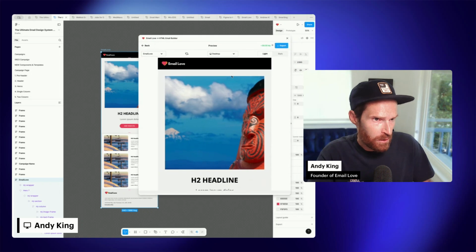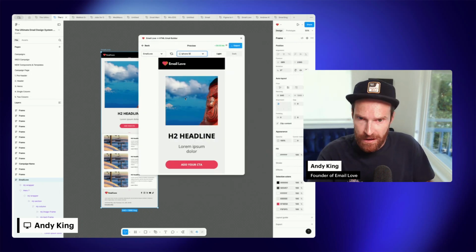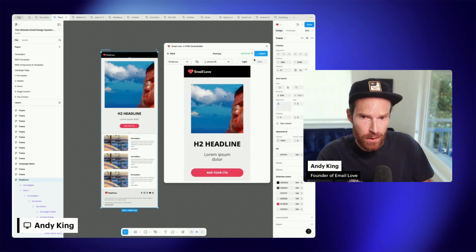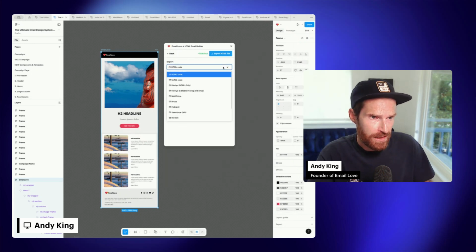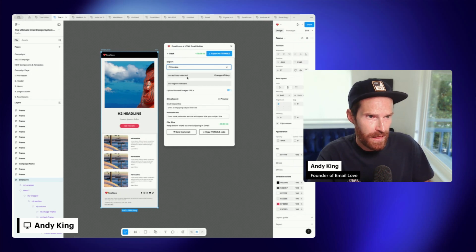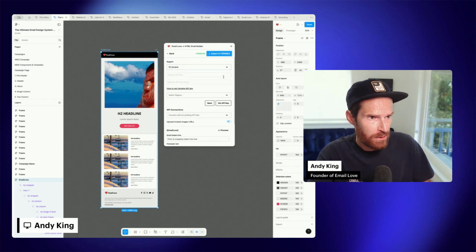Just to show you how the email looks, you can see it in light mode, dark mode, and on mobile directly inside of Figma. And then to export, you would simply click on the blue button here, the export button. And then from the drop down at the top here, we just need to select Iterable as the email platform. And then we do need to click on the change API key. So we will now need to jump into Iterable to grab that API key. So let me just switch screen so you can see how to do that.